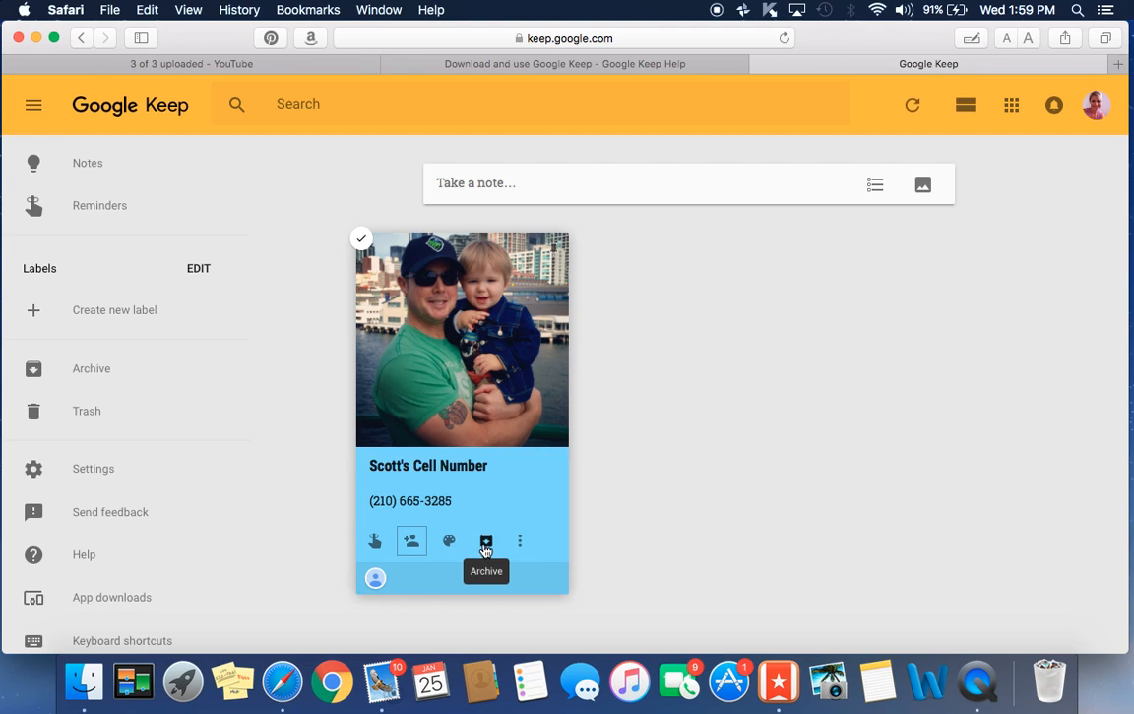When you're done with it and you don't need it on your actual main page anymore, you can click archive, and then if you click on the more button, you can actually delete the notes, you can add a label, you can make a copy of it, or you could copy it to a Google Doc.